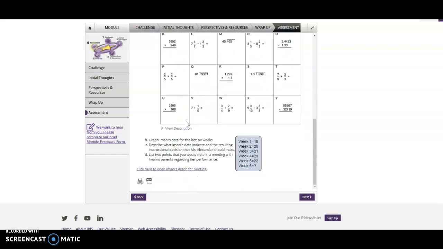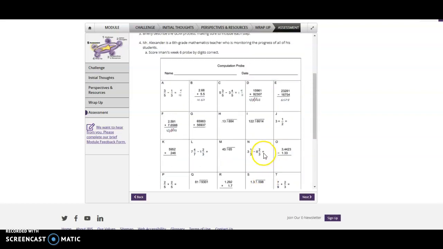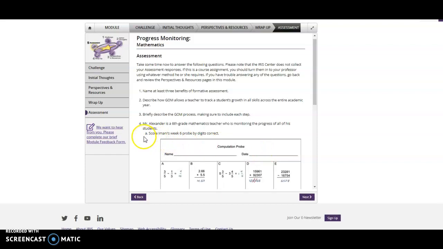Okay, then this is the part I wanted to talk to you about because I got confused, to be honest. All right, so here are Imani's data for the last 6 weeks: week 1, week 2, week 3, week 4, week 5. Week 6 is the one that you're going to score. So on what you turn in for your answer, you can just say number of digits correct equals blank for week 6 or something like that. Okay, so just give me the number of digits correct for week 6.